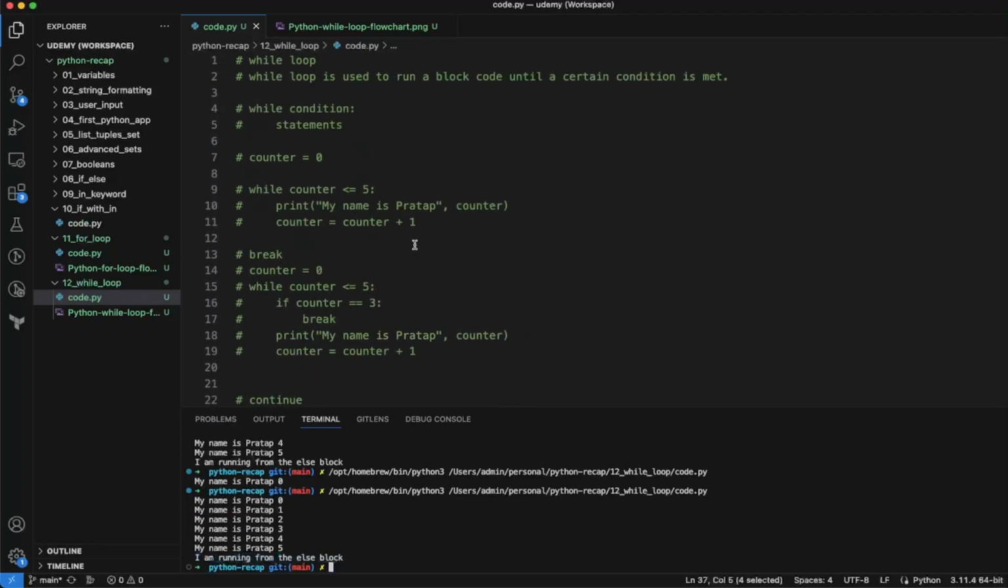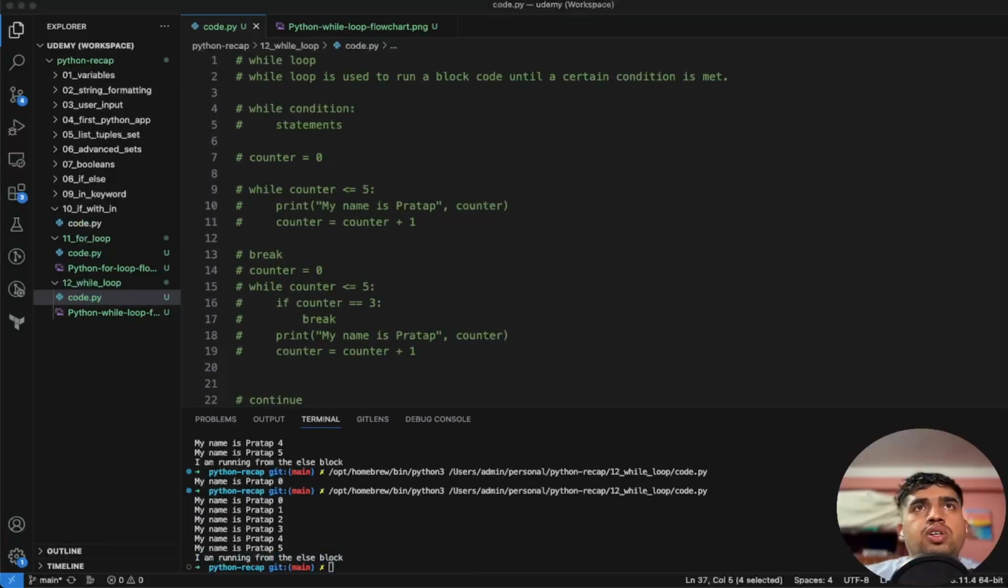What is a while loop? A while loop is a block of code which is used to run the same code multiple times. Like in this case, I want to print my name is Pratap 100 times. So I will run the code 100 times. So a while loop is used to run a block of code until a certain condition is met. So it's as simple as that.